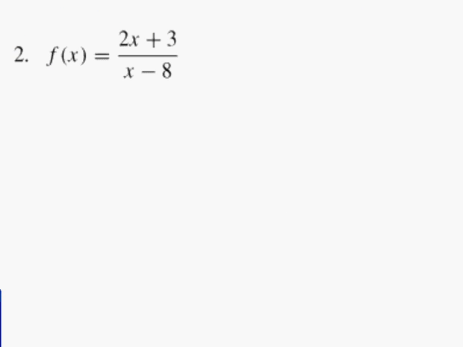All right, so we're going to talk about domain. Clearly, x can't be 8. Everything else is going to be fine. There's no square roots to worry about. So we can say -infinity to 8 union 8 to infinity. That means every number that works except 8. For range, though, we need to consider something else.